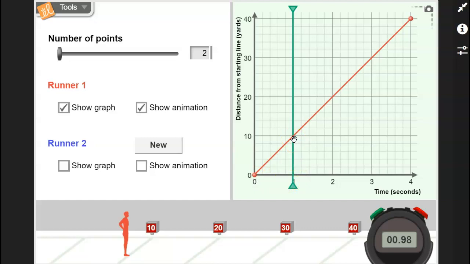Then you're going to do the same thing for the runner on the 30-meter line, and I'll let you do that one on your own.